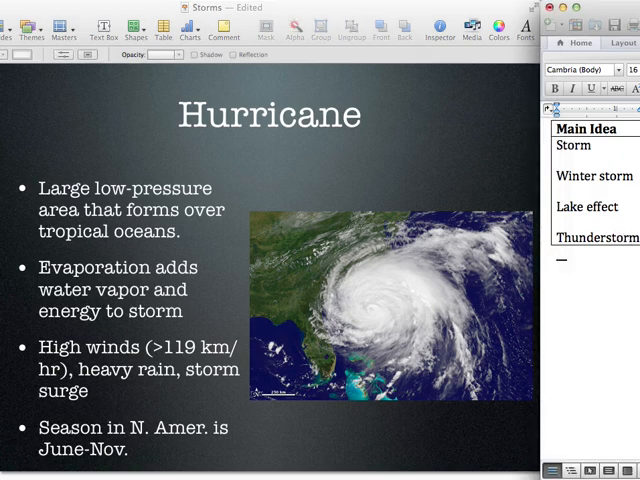Alright, we're going to just quickly look at our last two types of storms. We've got hurricanes. Alright, so a hurricane is a very large, low pressure area that forms over tropical oceans.